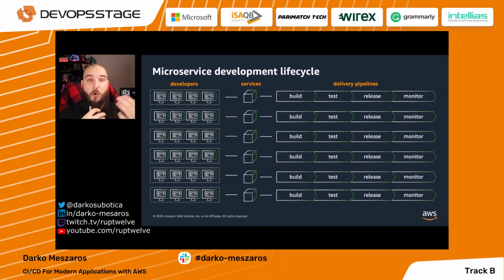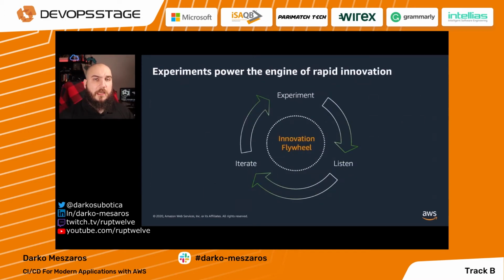Every pizza team has their own pipeline. Every microservice has its own pipeline. So multiple pipelines, multiple microservices, multiple small two pizza teams give you the ability to have an innovation flywheel. What does this mean? Well, it gives you the ability to experiment, right? Try new things. Oh, I have an idea, let me implement it.